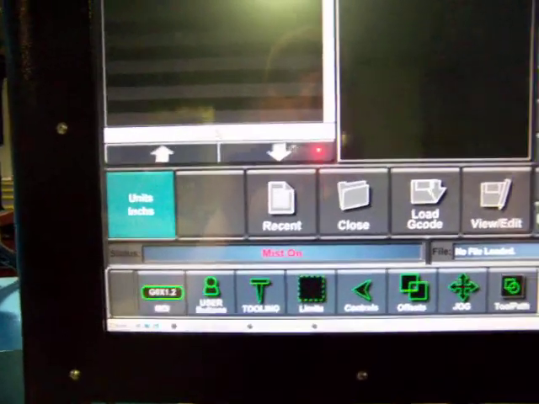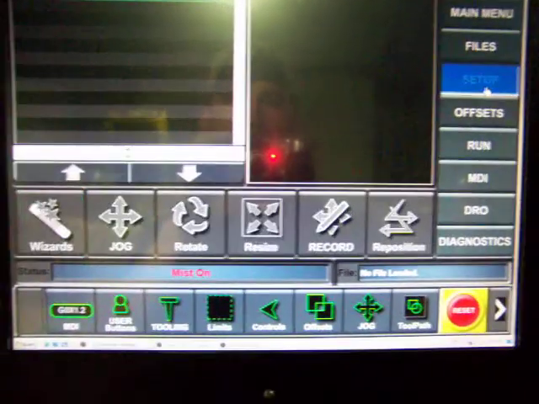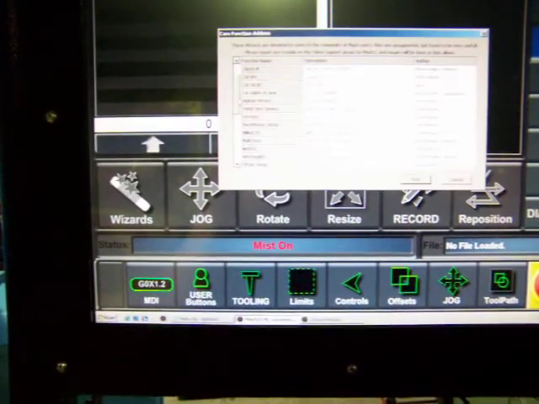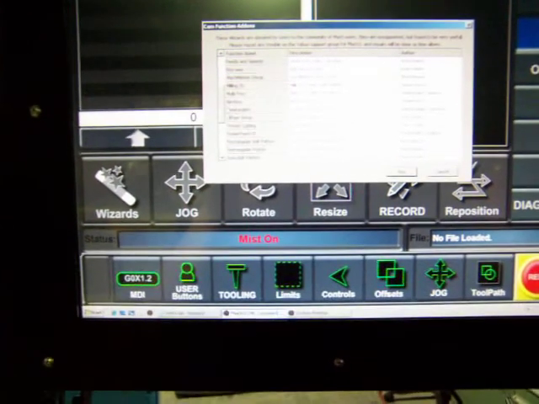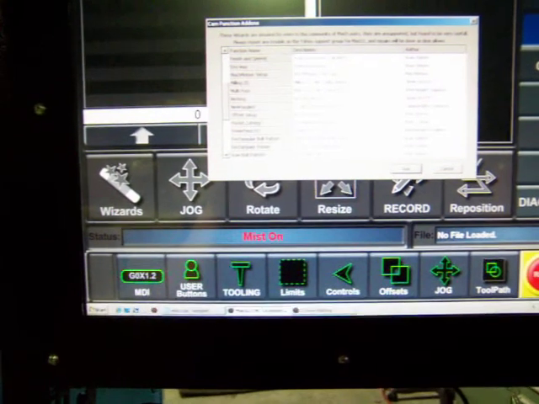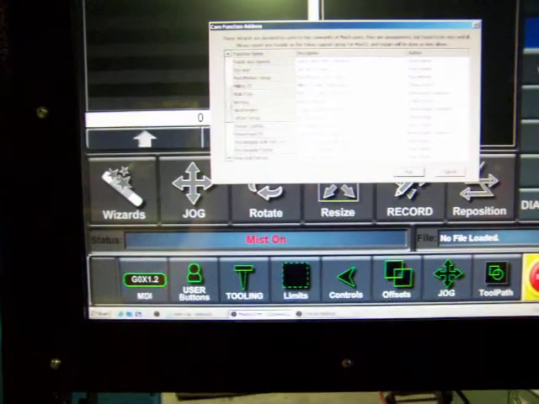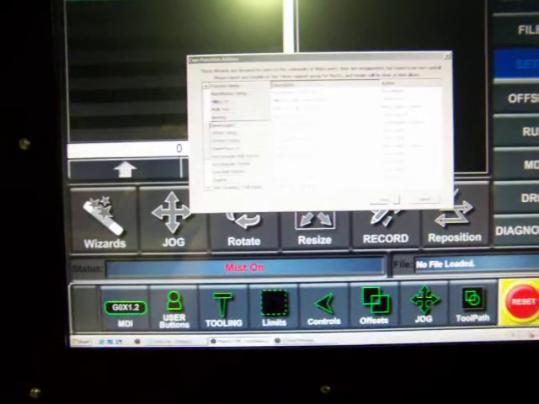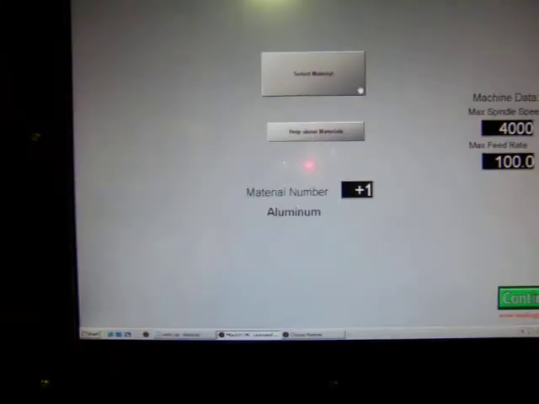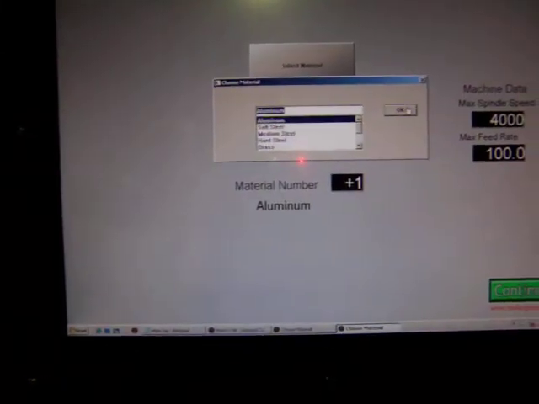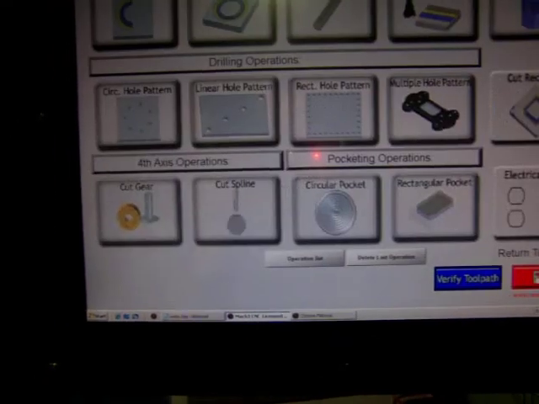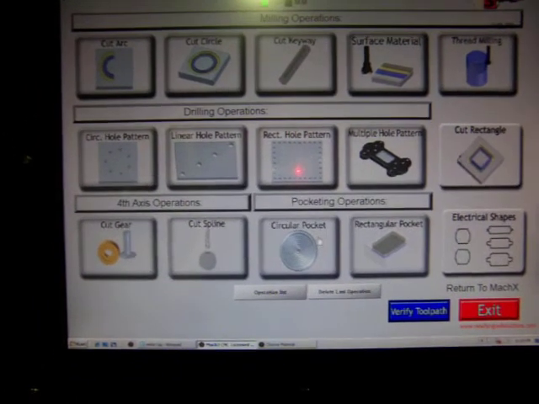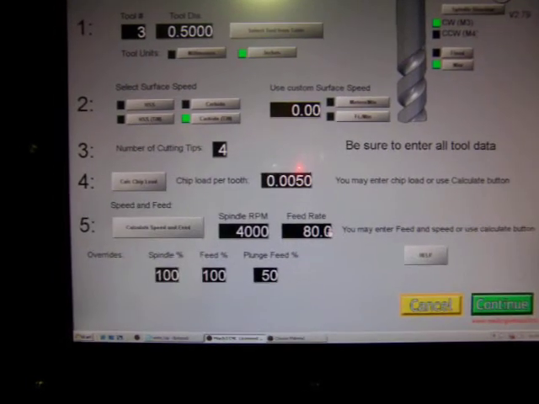We're going to go to Setup, Wizards. We're going to go to Newfangled. Run, select material. I'm just going to hit aluminum since I'll just be cutting air. As you can see, there's lots of different wizards to choose from. We're going to select circular pocket.